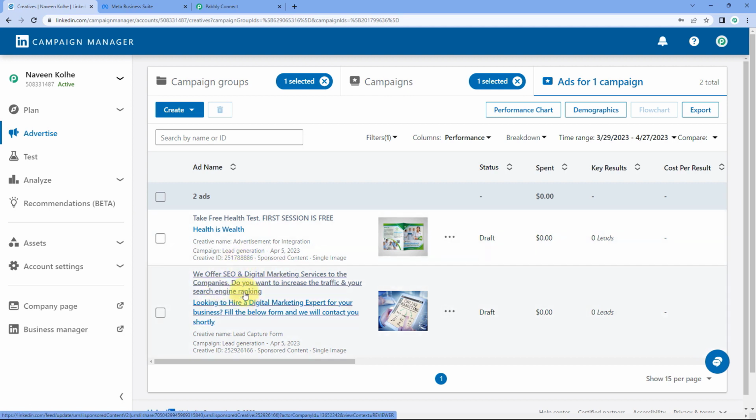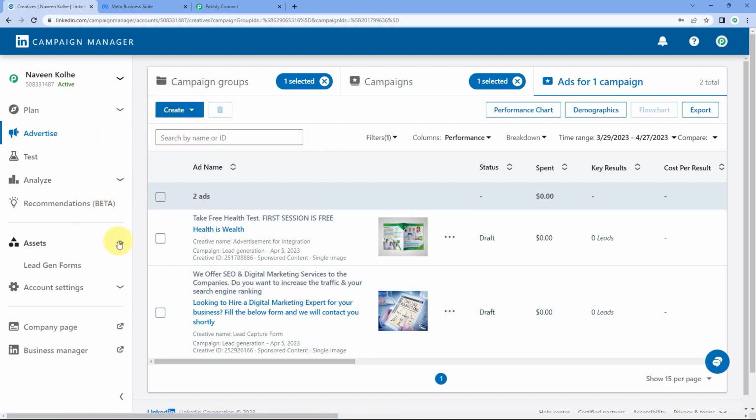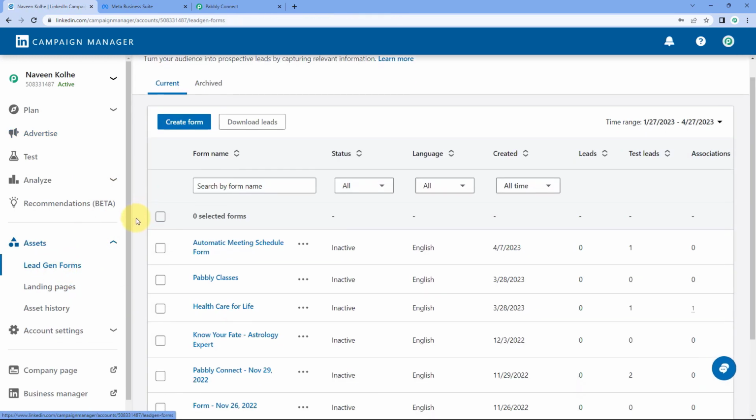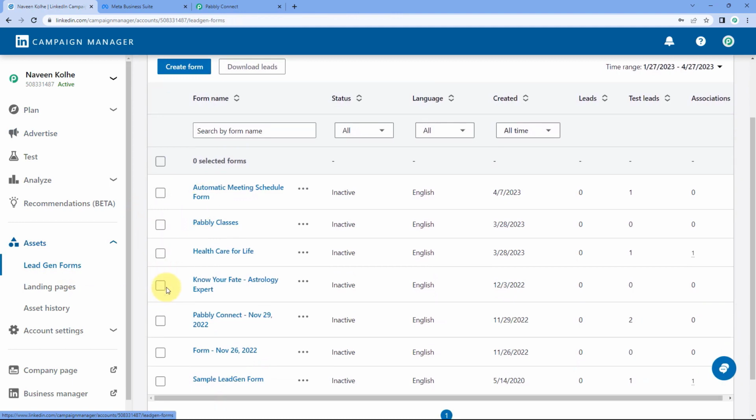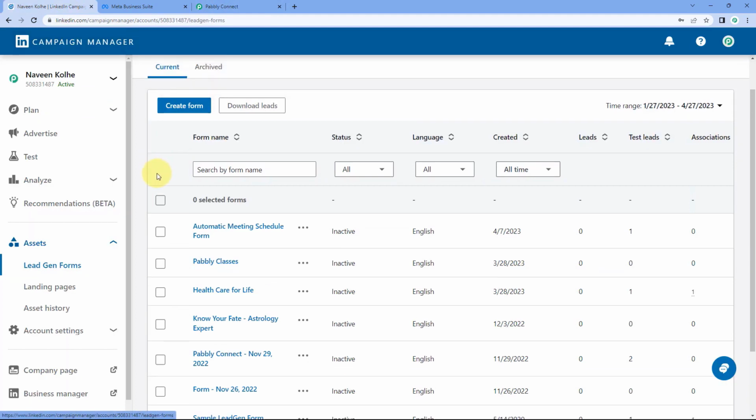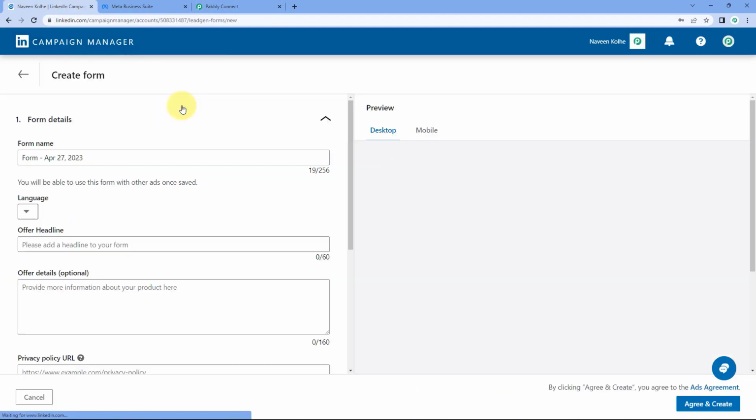Now here you must also be thinking how you can create a LinkedIn lead ad form. For that, on this campaign manager account, from the left sidebar, go to assets and then click on lead gen form. Here you can see a list of all the forms which we have created in our account. And here is the list of the same forms in Pabbly Connect as well. If you want to create a new form, click on this create form button.